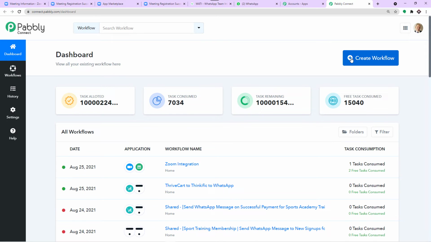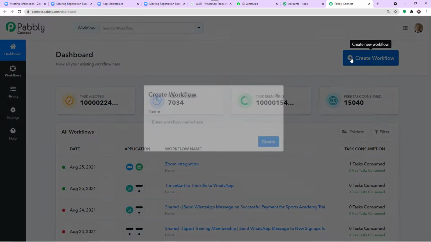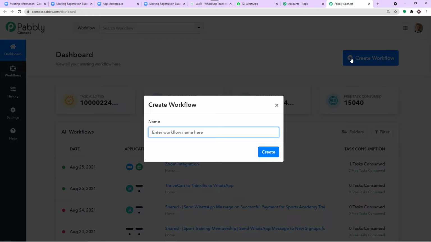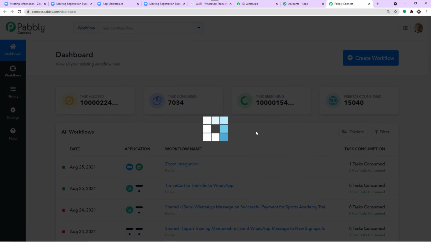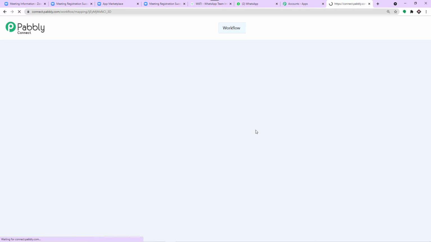At the top right corner you will find a button, create workflow. Click this. A dialog box appears, asking you to give a name to this workflow. I'm going with Zoom to WhatsApp. Of course, you can give any name according to your choice. It's totally on you. Let me click on create.